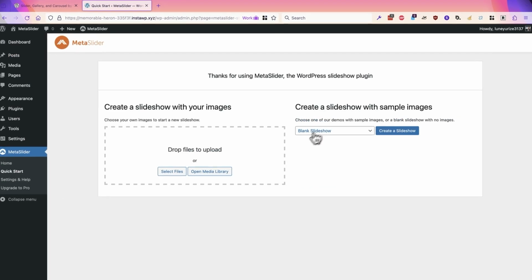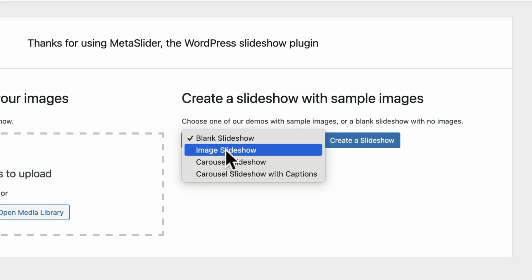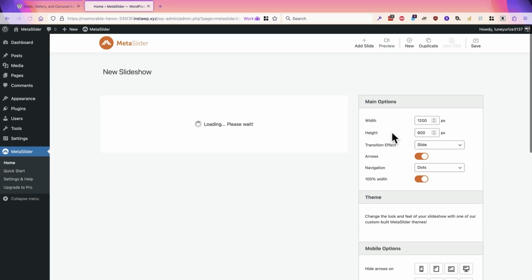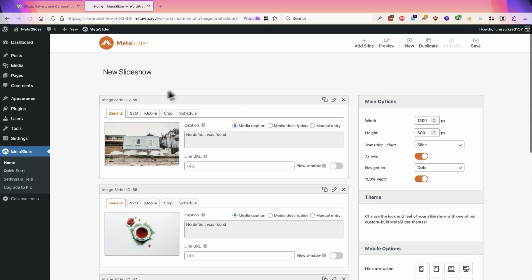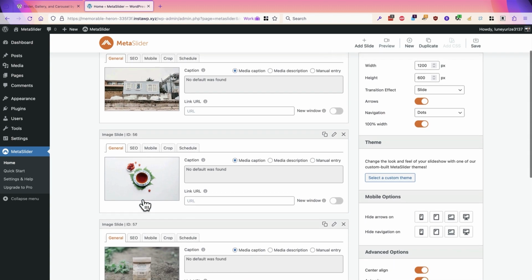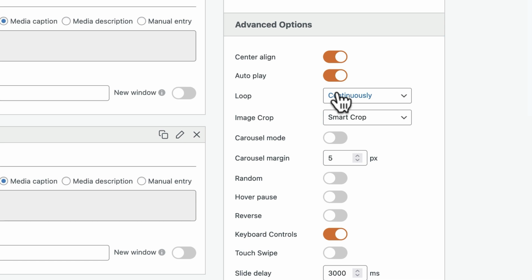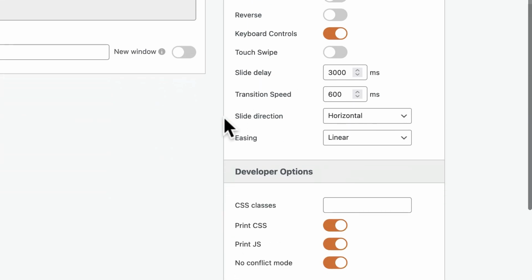In the Quick Start area, I'm going to choose the Image Slideshow option, which will provide a dummy slideshow with sample images for you. This will allow us to quickly see how the looping feature works in MetaSlider. MetaSlider is loading some images for us, and we're going to look down on the right side for the loop option. You have the choice of continuously, stopping on the last slide, or stopping on the first slide so that people can manually navigate through the slideshow. Let's see how this works by default.